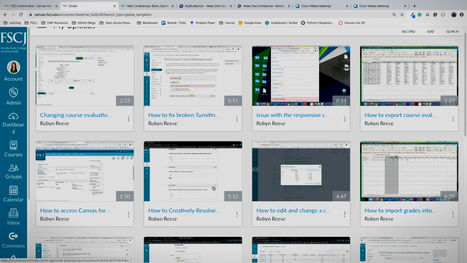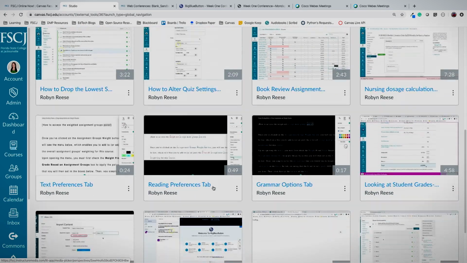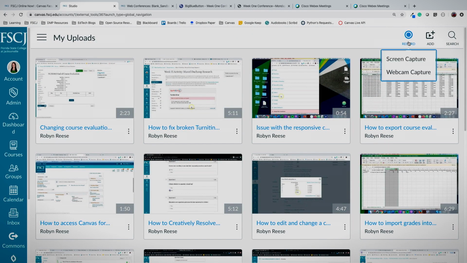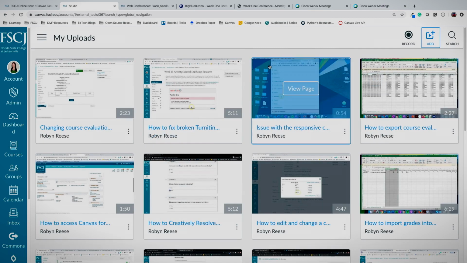Doesn't even matter if you make them somewhere else, if you create the video using another application, or you've already had it saved on your computer and it's not made within Studio, you can still upload it here, so it makes it really easy to get into your course. Robin, do you want to give us a quick demo of Studio and why they would use it or how they would use it within their course?